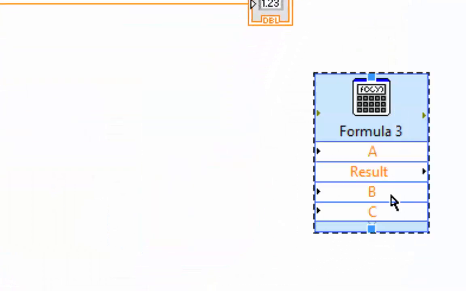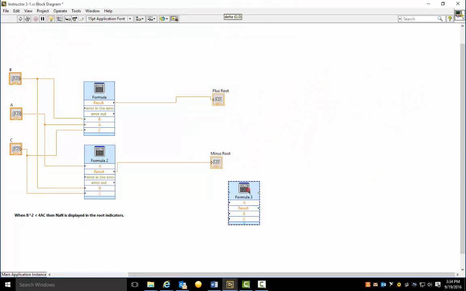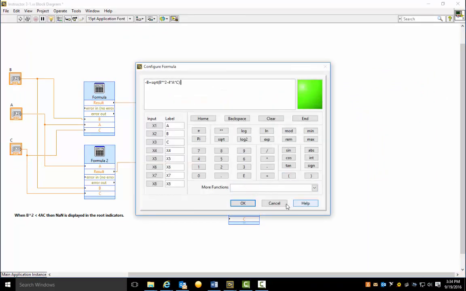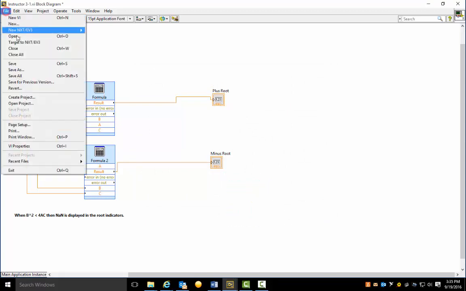Now, once you get that, the formula task is going to have three inputs, A, B, and C, and then one output called the result. So from there, I think you can figure it out. But I think you can see that doing something like this is probably easier than wiring up a lot of multiply, divide, square root, and stuff with regular LabVIEW programming. All right, so let's close this one down.